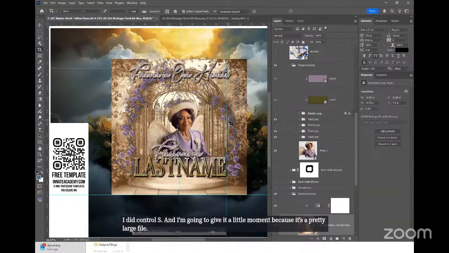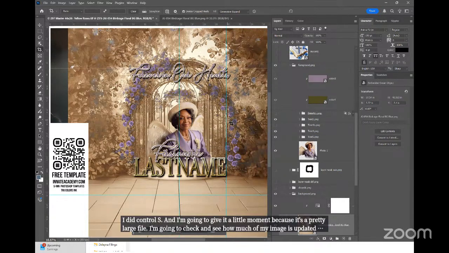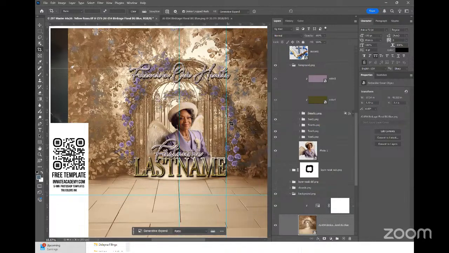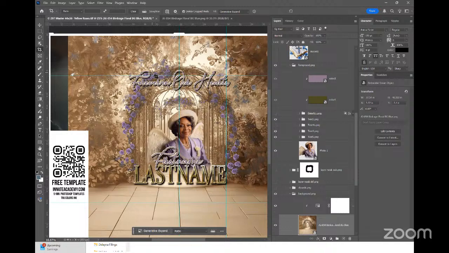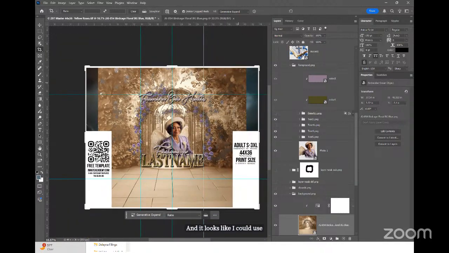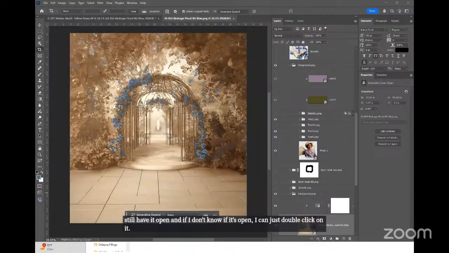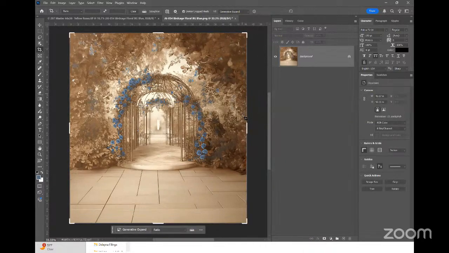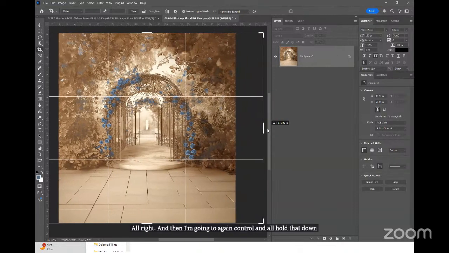I'm going to check and see how much of my image is updated here. That's beautiful, just what I need right there. And it looks like I could use a little bit more on the edge here. So since I still have it open, and if I don't know if it's open, I can just double click on it. All right, and then I'm going to, again, Control and Alt, hold that down, make it a little bit more on the sides here.